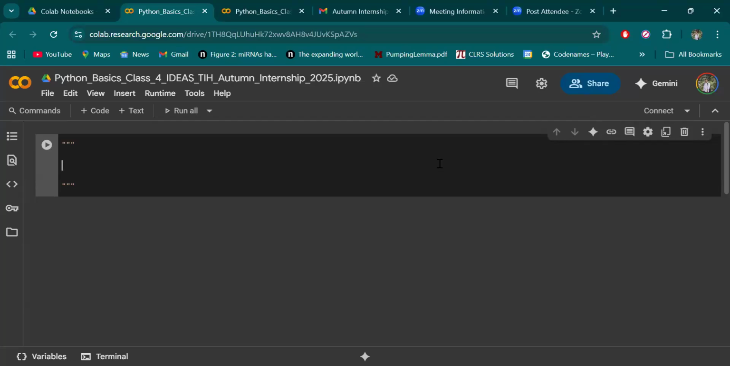Okay, so I hope you did understand classes and objects in the last day's class. So let's delve into NumPy and Pandas. So why use NumPy in the very first place?